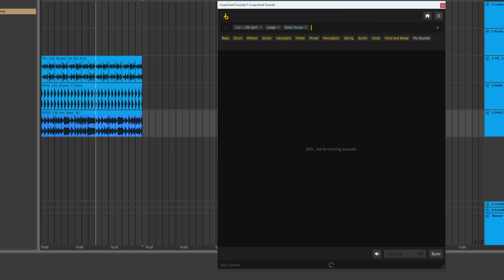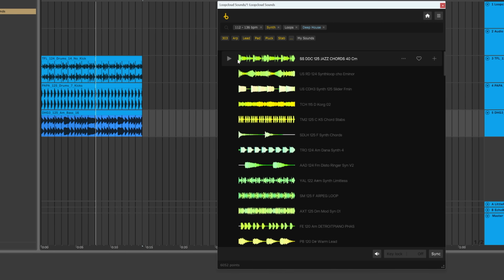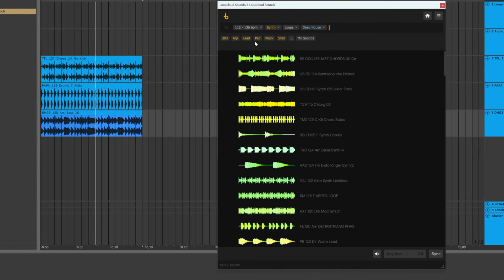Let's move on to a synth. And again, look at how this is updated. So these are all sub levels of the synth. Synth is kind of like an umbrella term, and then it's saying, hey, do you want a 303, an ARP, a lead, a pad, a pluck? What do you want? And because I have that, it's giving me updated, intelligent ideas of what it thinks I might be looking for.